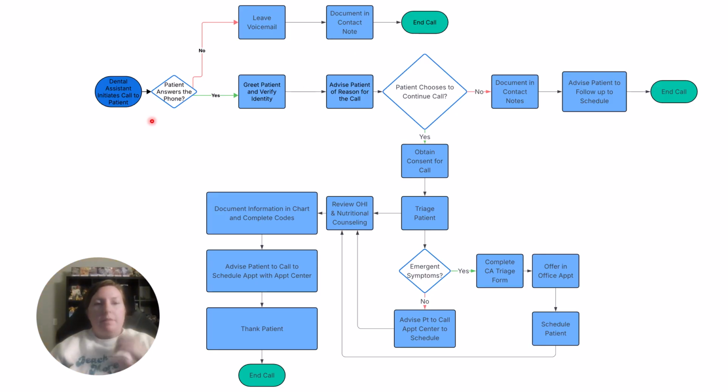If the patient ends up answering the phone, then we would greet the patient and verify their identity. We'd advise the patient of the reason for the call. So, we're calling in regards to offering a teledentistry appointment, and then verify that they are interested in receiving the information that day. Then we would verify if the patient chooses to continue the call.